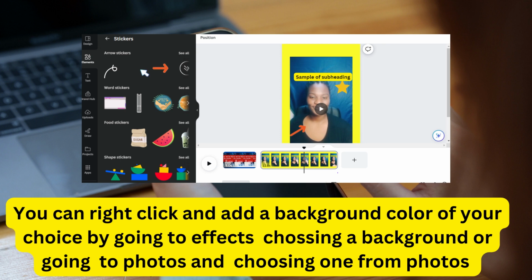Now I have added, so you can right click and add a background color of your choice by going to effects, choosing a background, or going to photos and choosing from one of the photos which I outlined to you before. All right, so I chose a gold or yellow gold background. Okay, and I added a subheading. So that's just to show you how your text would look, right? So you can put whatever subheading that you want there.